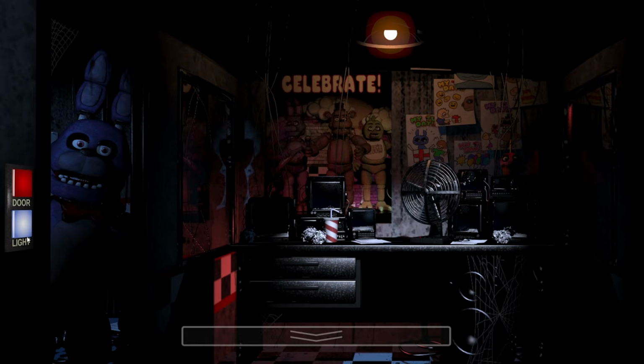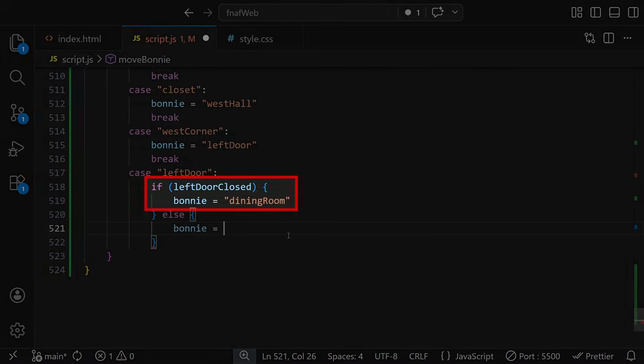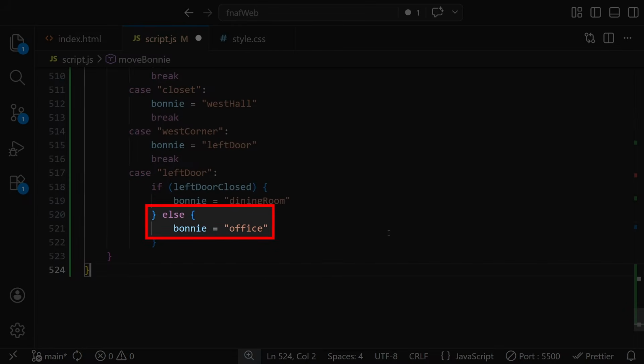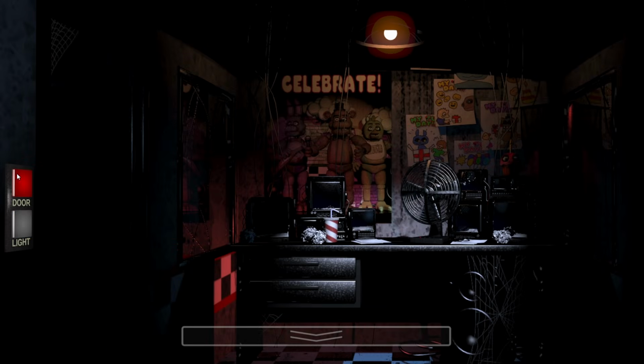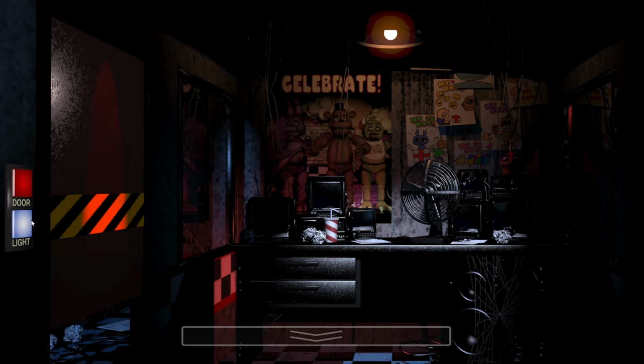So now what? Well, once he's at the door, it's not random where he moves anymore. If you've got the door closed, he goes back to the dining area. Otherwise, he goes into your office. Now the door actually serves a purpose instead of being a cool little button.